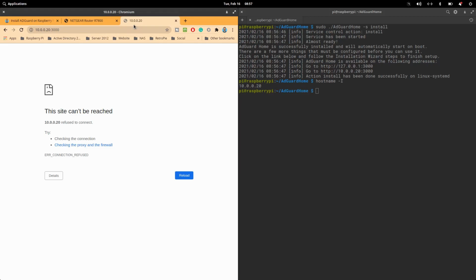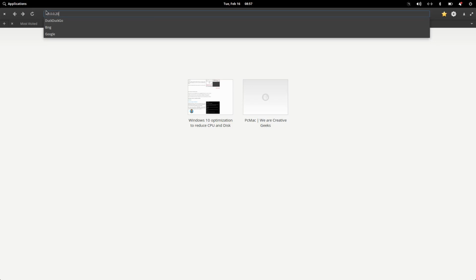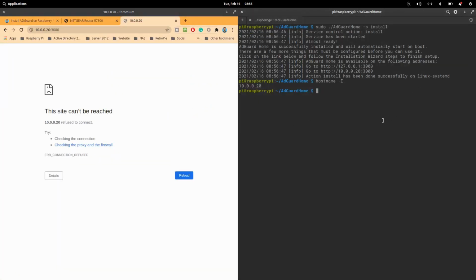Let's try to use another web browser. Now let's restart our Pi. So the connection is closed and it will take some time to reboot the machine, and after that we will check the setup for our system.